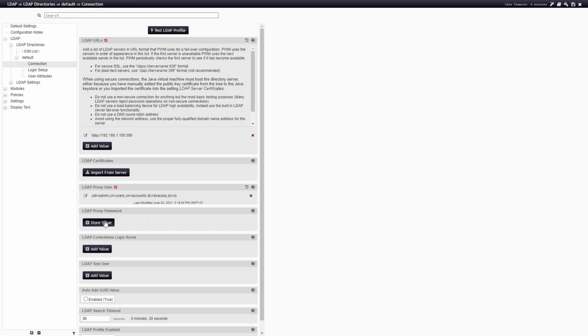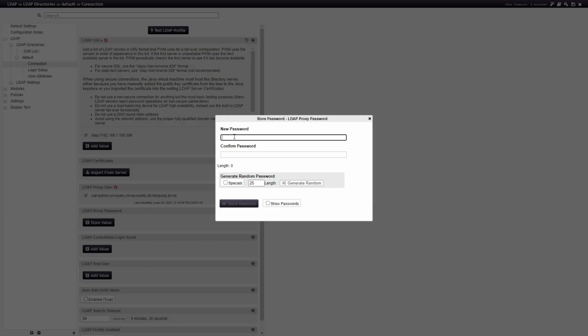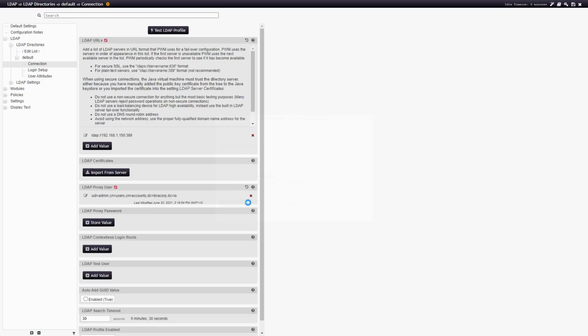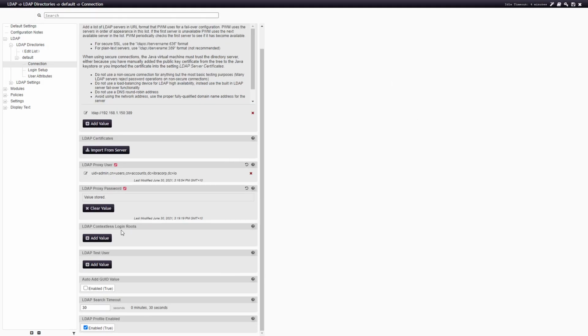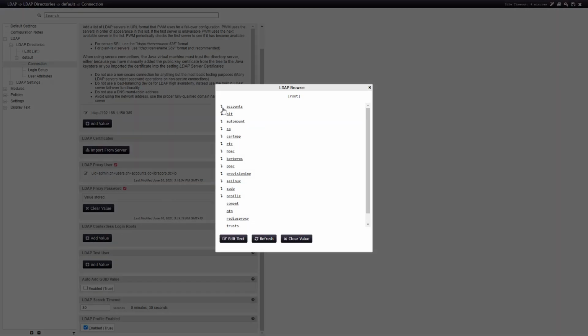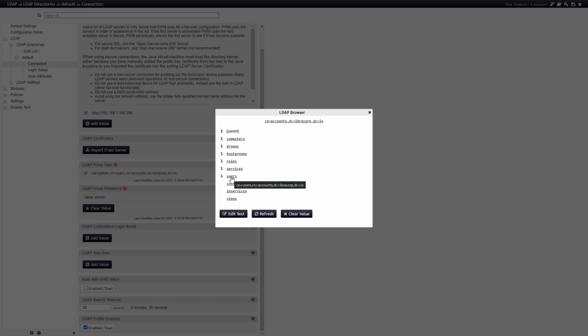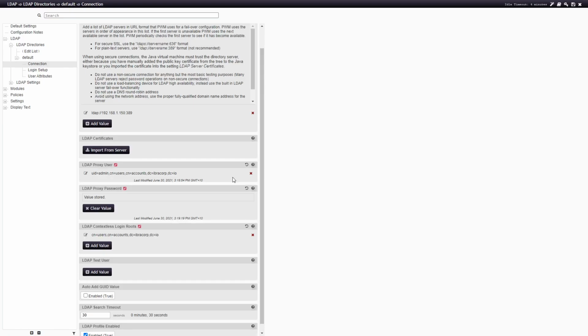The proxy password, pretty straightforward. It needs to be the admin password that you created in FreeIPA, whatever that is, and go ahead and store the password there. Contextless login routes. This one here, we just want the top level of where our users live in the IPA server. So go ahead and click add value, go to accounts, go to users, just click on users just like that. It should show users, accounts, and then your domain.